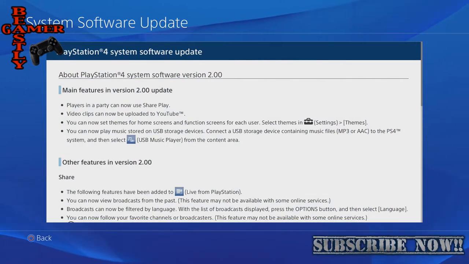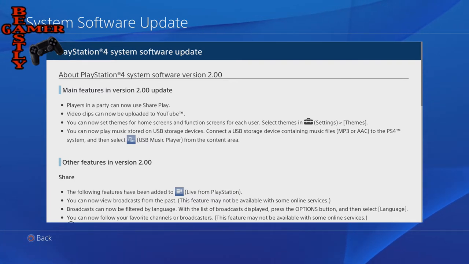Players in a party can now use share play. Awesome. I'm guessing you have to join a party in order to do that, but from what I understand, now everybody with PlayStation 4, some games will require PlayStation Plus, but now everyone with a PlayStation 4 will be able to play games together. If you don't have the game, that's fine.